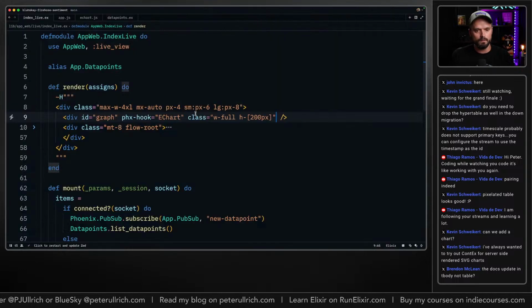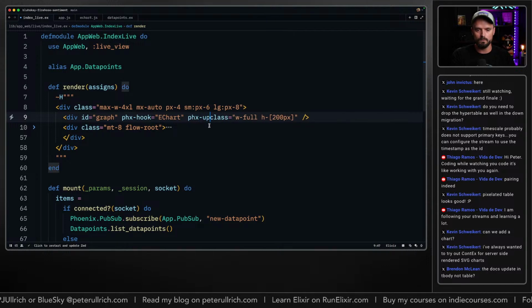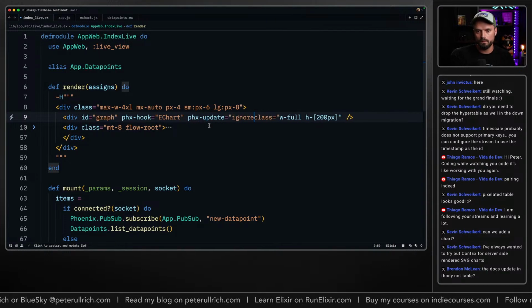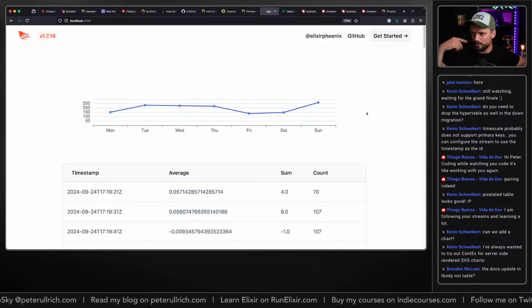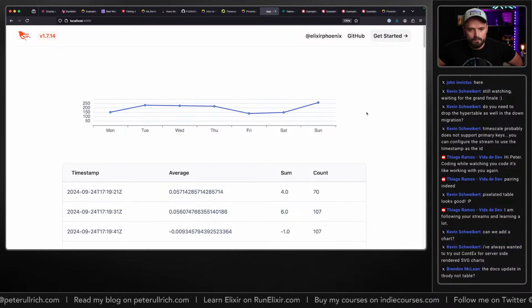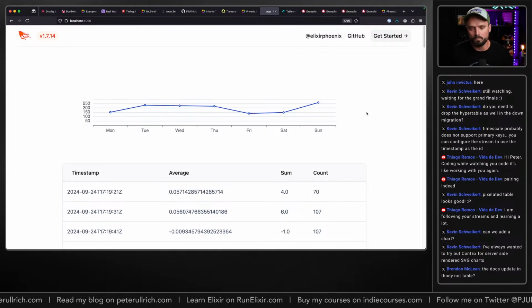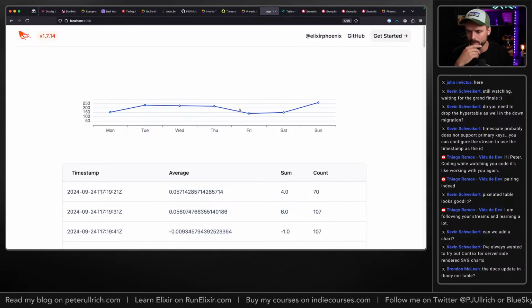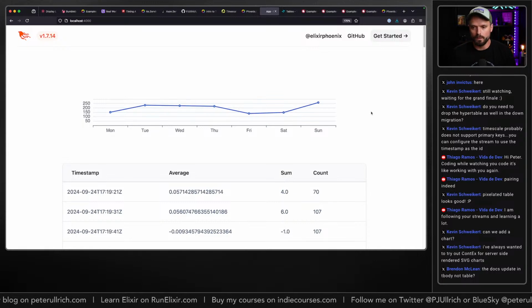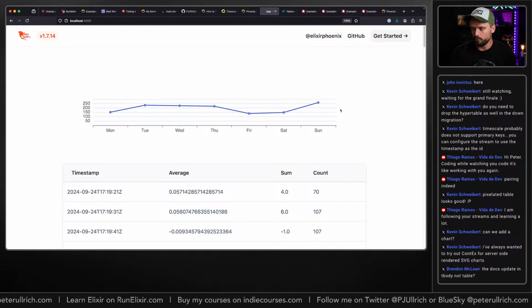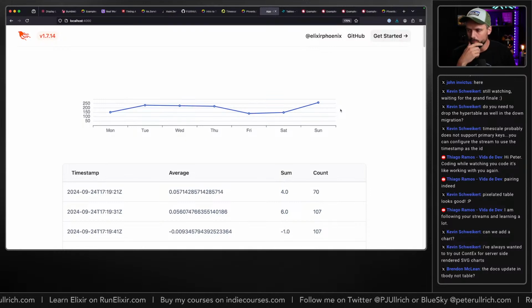Yeah, that's the other thing. We need to do Phoenix update ignore. Otherwise it's gonna re-render when we mount the live view, the WebSocket connection, and then it just breaks. So you need to do an update ignore here. And we're gonna handle all the data updates with JavaScript. And then you can just push to the data series, I think.